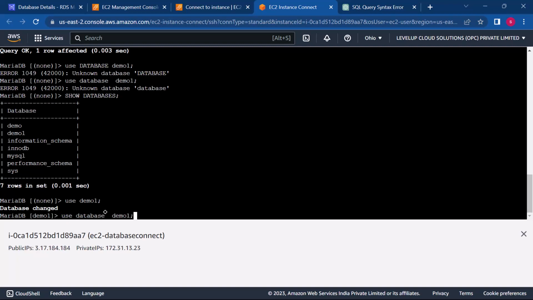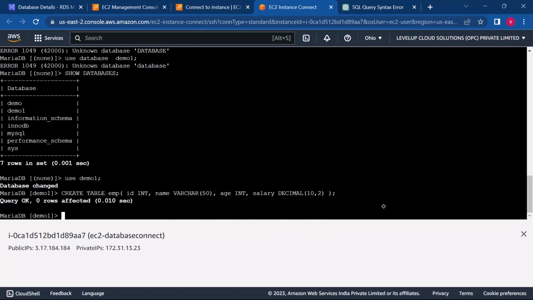Let me create a table in this new database that we created. I will use the same syntax, create table, and I'll use the table name EMP. That's enough, and it should have these columns. Let me do an enter. Okay, now let me add some data into this.